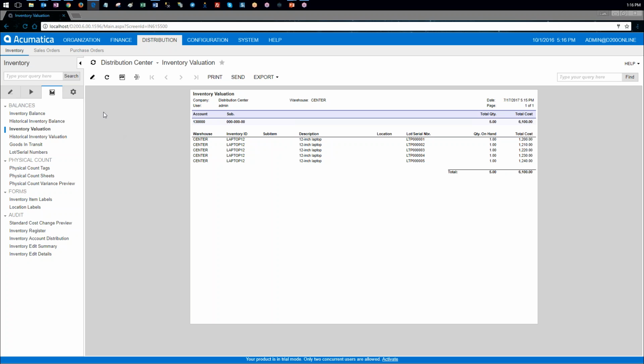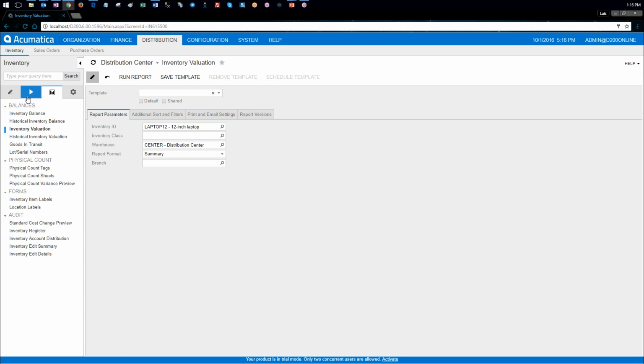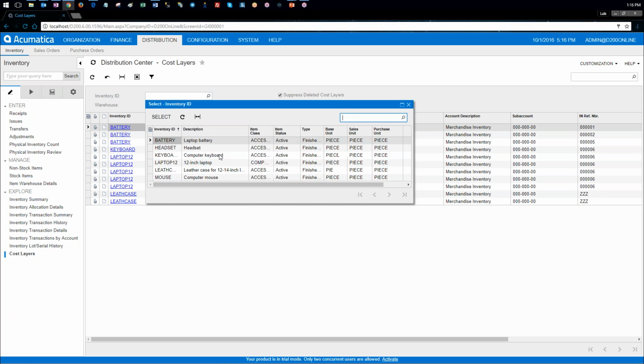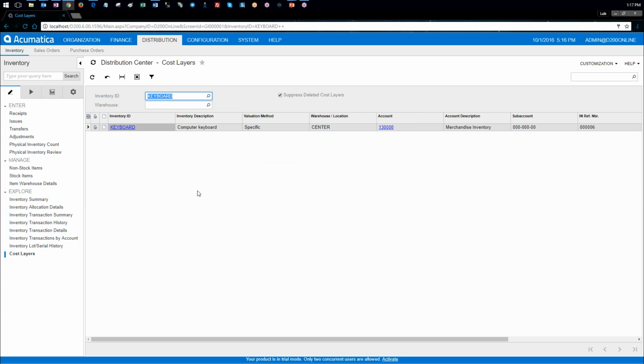Okay, now let's take a look at the cost. Let's use this cost layer and let's select the keyboard. And let's take a look. There is only just one layer.